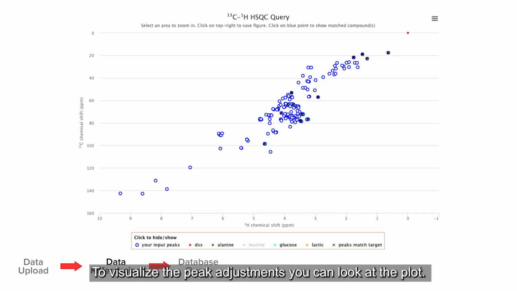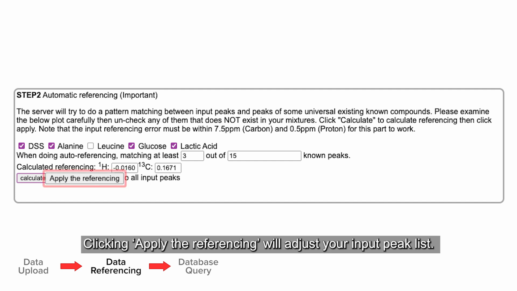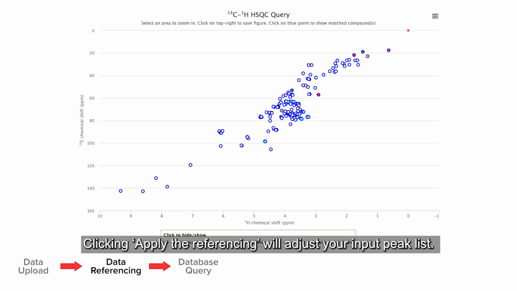To visualize the peak adjustments, you can look at the plot. An X marks the peaks that now match the target metabolites. Clicking Apply the Referencing will adjust your input peak list.